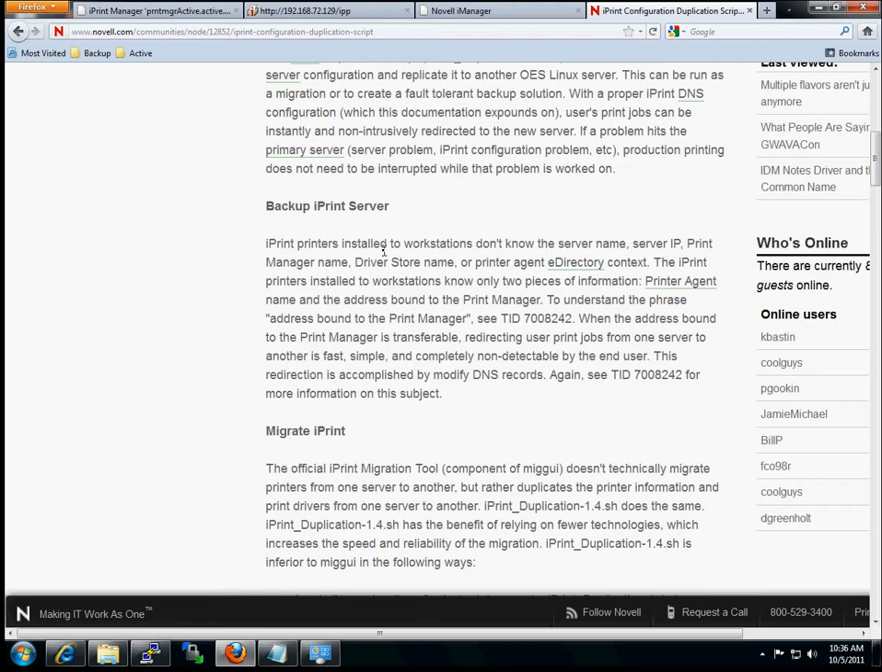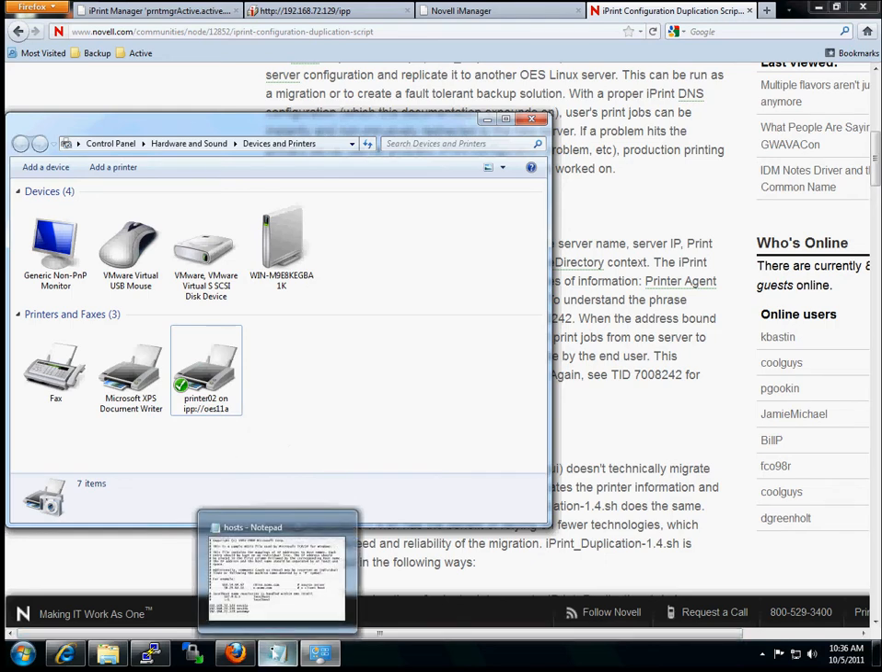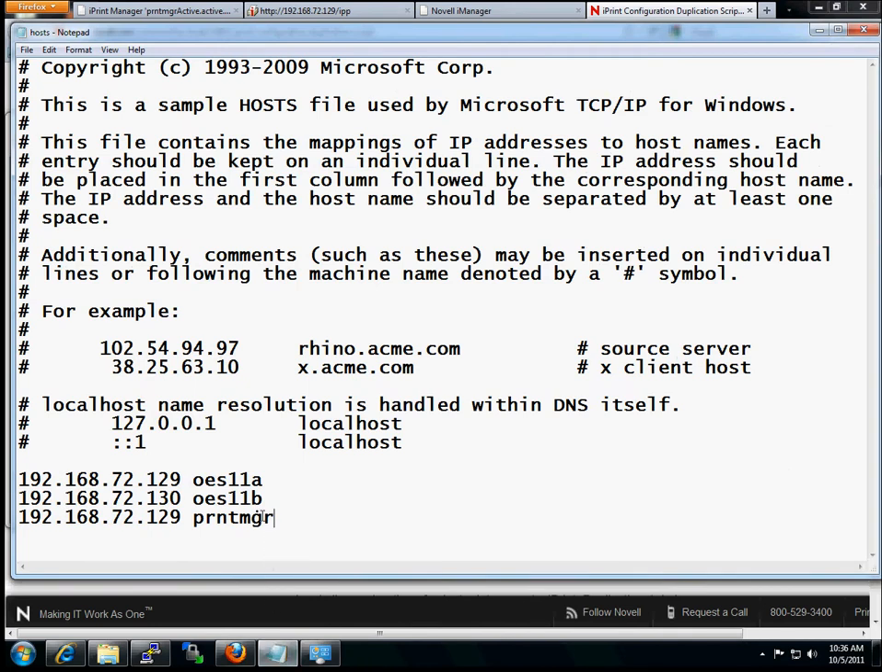So before we show this script and how it works, it's important to understand how the iPrint client works. Here is a printer I have installed on a Windows 7 machine. It's called Printer02 on IPP://OES11A. Now OES11A happens to be the name of my server, and I'm not really using DNS. I'm using a host file to emulate DNS, but basically OES11A resolves to the IP address of the server hosting the print manager. This means the print manager is tied to this server.